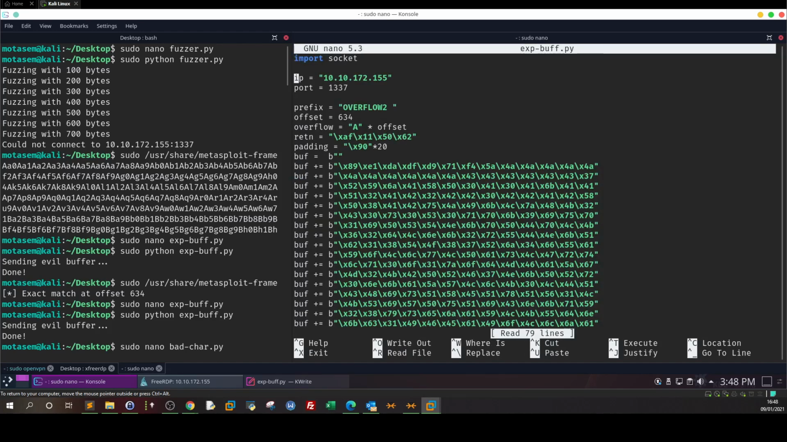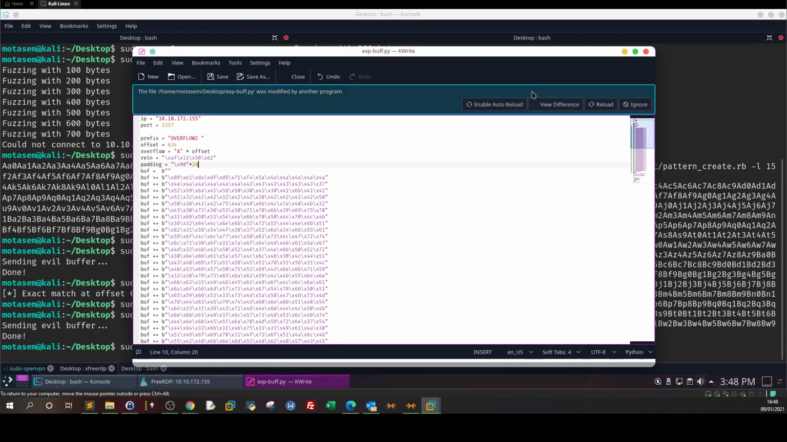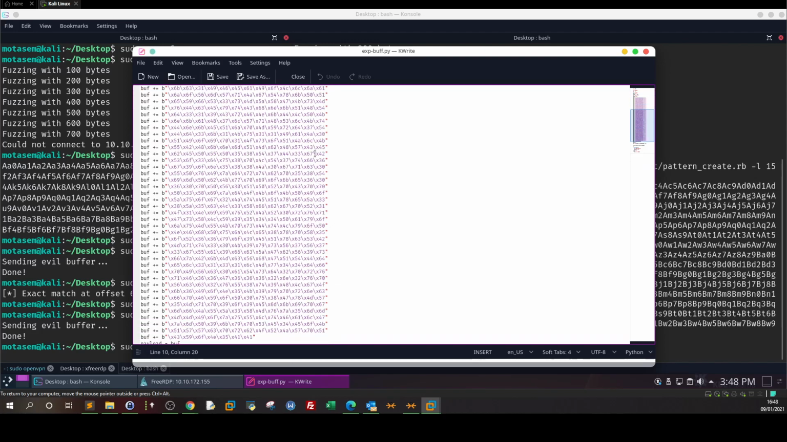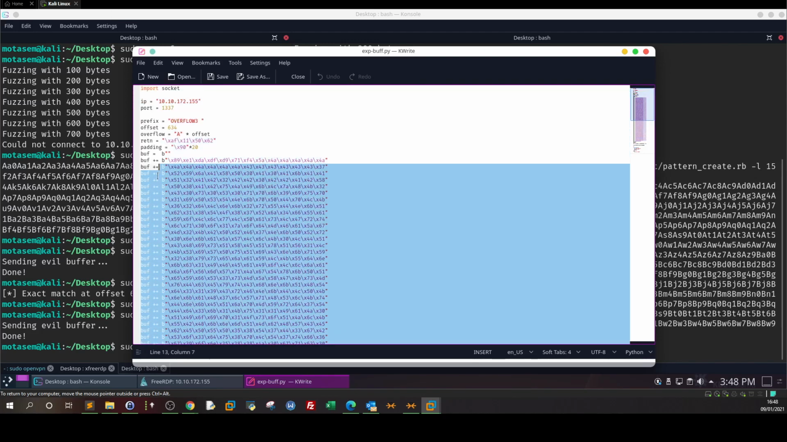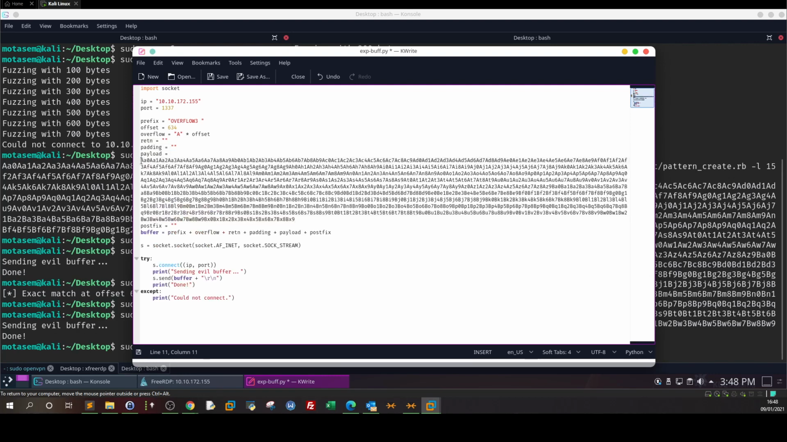Edit the exploit, and here the prefix will be overflow 3. I'm not sure I'm doing that correctly, right? Okay, no problem. Let's do it here faster. Reload. So remove the BUF. Remove the padding, and here the return empty. The payload here will be this. This is your payload. This is the overflow. Now find the offset.